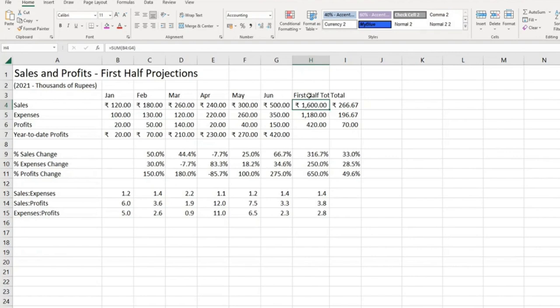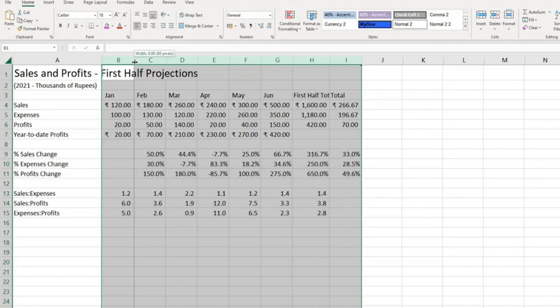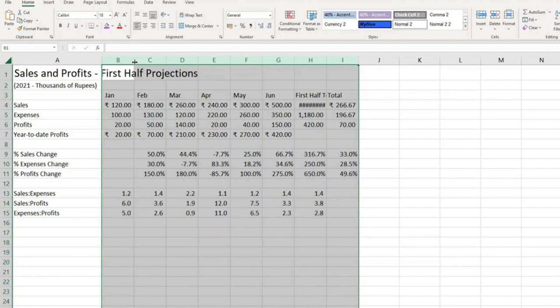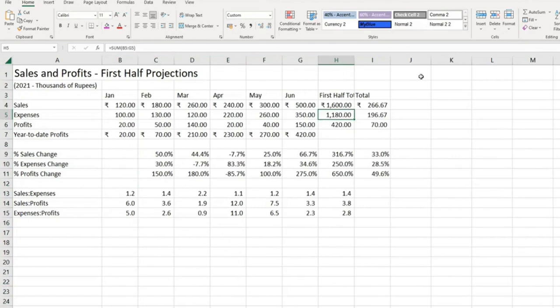So if you see that all this text is going behind the other cell, and we don't want to do that. I've selected all these columns here to be of the same width, maybe 9, maybe 10. So if you see here, all the columns are of the same width, about 10. So I don't want to increase the column width, but I also want to make sure that the first half total appears perfectly fine.